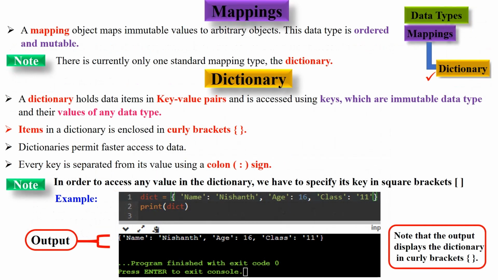Next data type is mapping. A mapping object maps immutable values to arbitrary objects. This data type is ordered and mutable. There is currently only one standard mapping type, the dictionary. A dictionary holds data items in key-value pairs and is accessed using keys, which are immutable data types, and their values can be of any data type.